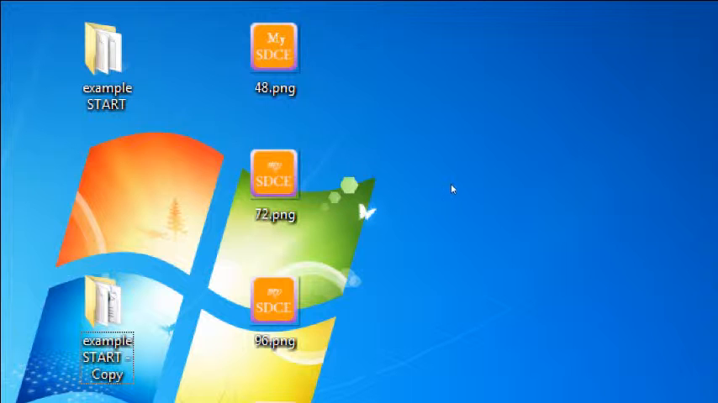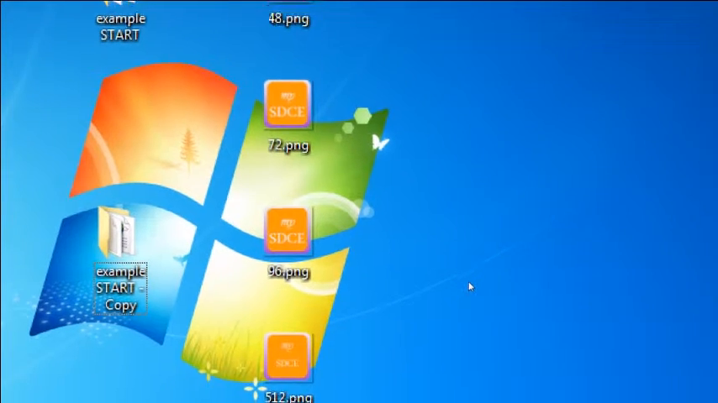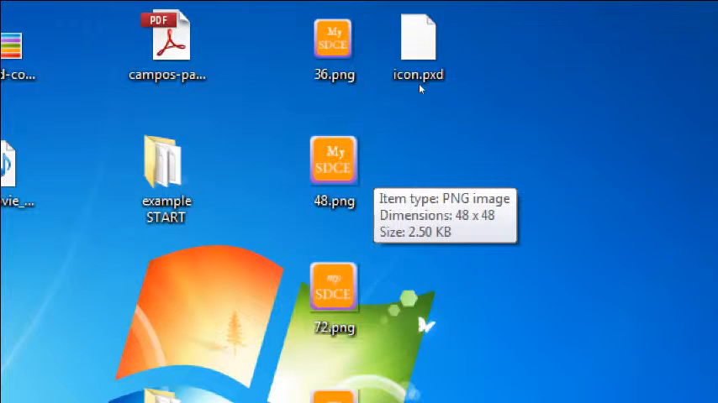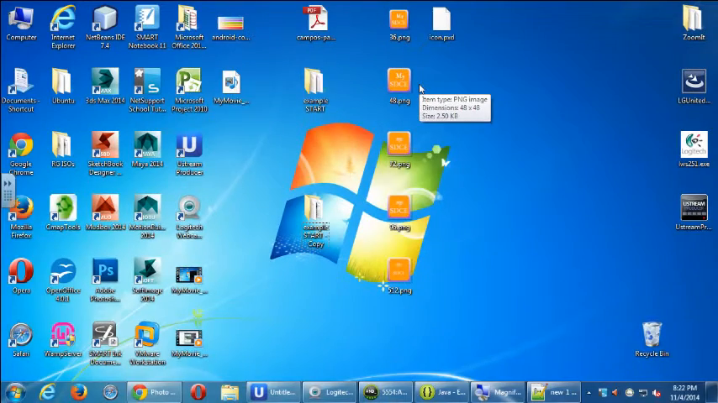So I'm going to move on in just a moment, unless you have any final questions. I have all of my sizes on the desktop, and then it'll be a matter of dragging and dropping from the desktop into the appropriate folder in Eclipse. And I'll do that in just a moment. 30 seconds, and then I'll go on.